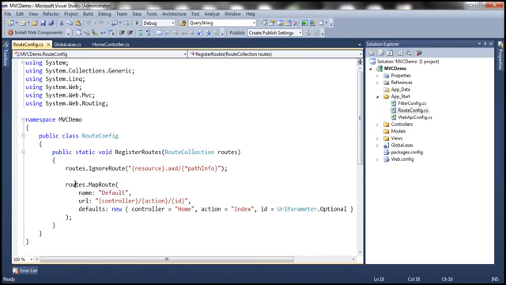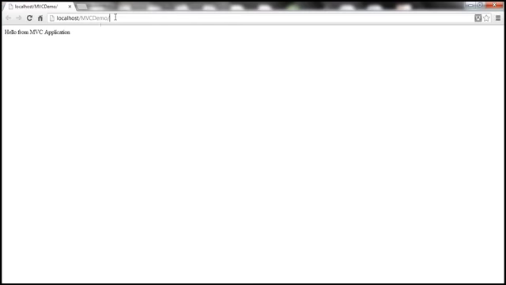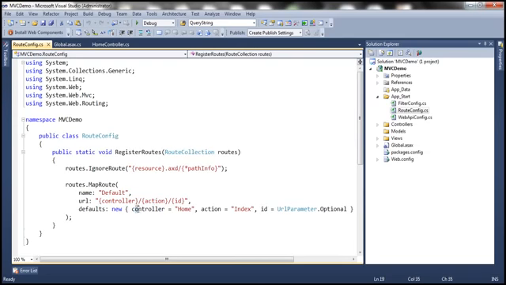Pay attention to this line right here. Look at the name, it says Default, meaning this is the default route. And look at the URL pattern right here: controller/action/id. But if you look at the URL right here, it doesn't have the controller name and the action method name. So how is it invoking the index function of the home controller class? That's because we have defaults specified within this default route. If I don't pass in a controller name, then it's going to invoke the home controller by default. And if I don't specify an action method, it's going to invoke the index function.